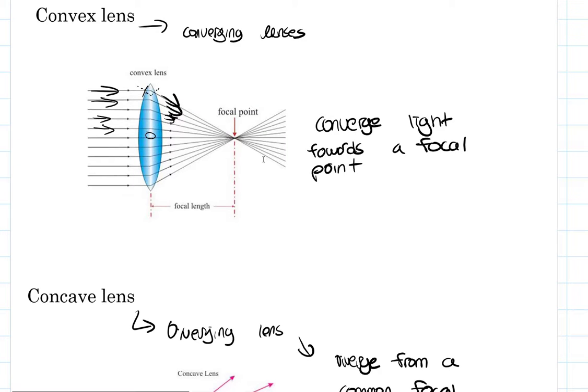All right, I'm just going to give you a quick recap of convex lenses and concave lenses right now so you can get going on those practice questions. So we went over in the notes, convex lenses are going to come in and bend light in towards a focal point. Now, I want to show you a video of that actually happening in real time right now.